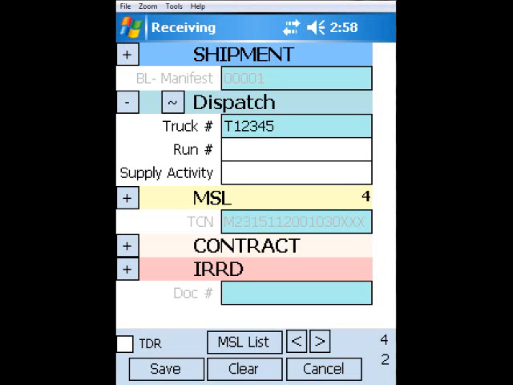Next, input the run number. Run numbers are typically assigned in sequential order for each business day. For example, the first run that the truck makes today should be 0001, and the second run should be 0002. Numbering is restarted each business day. Next, input the supply activity, which would be the ship to address.